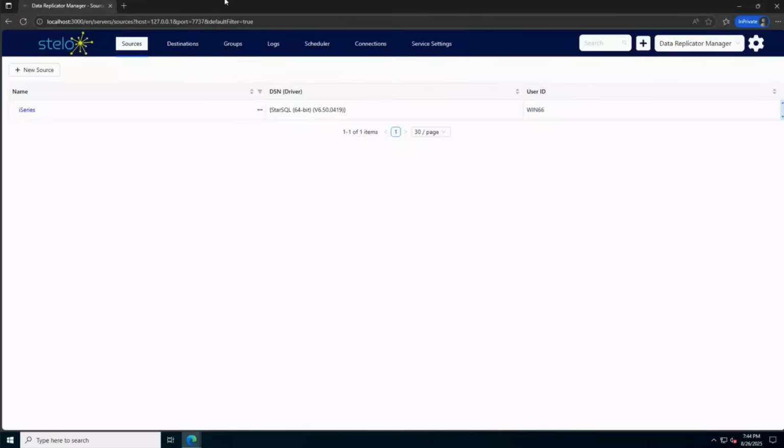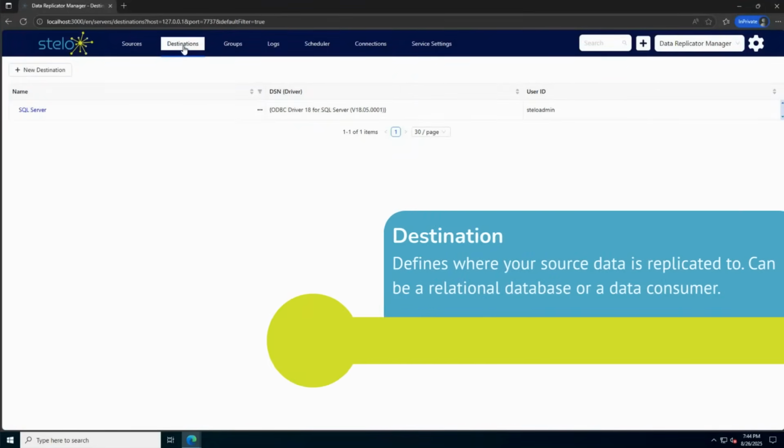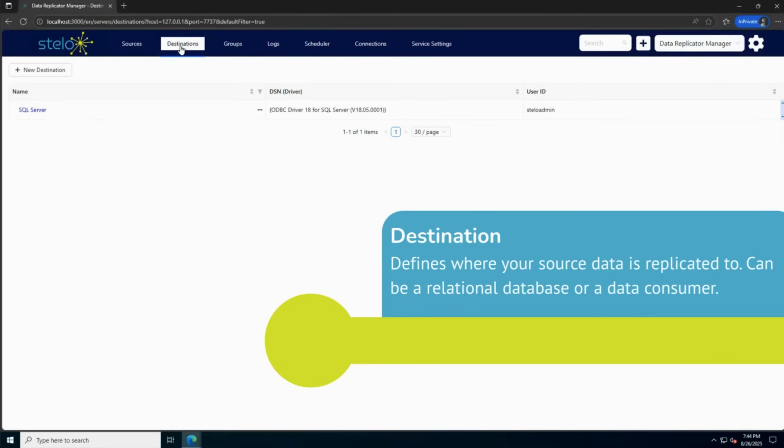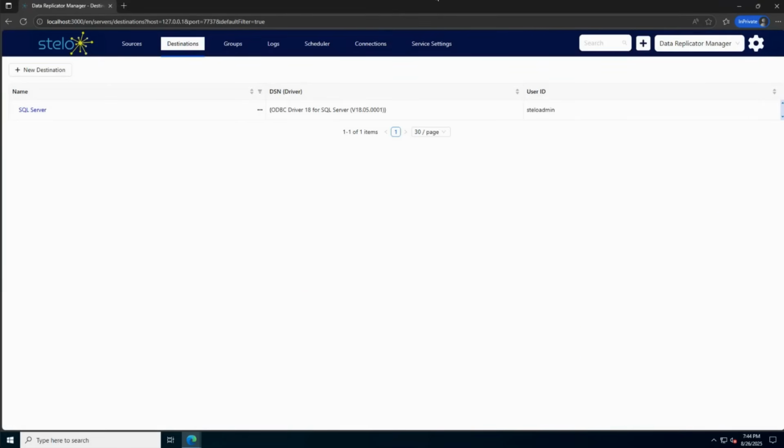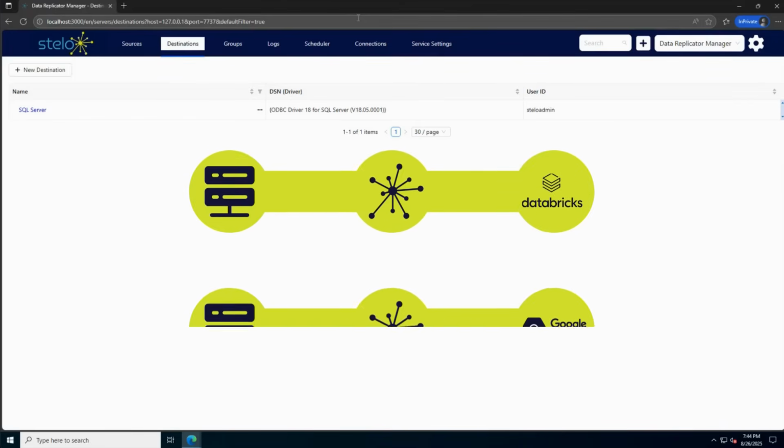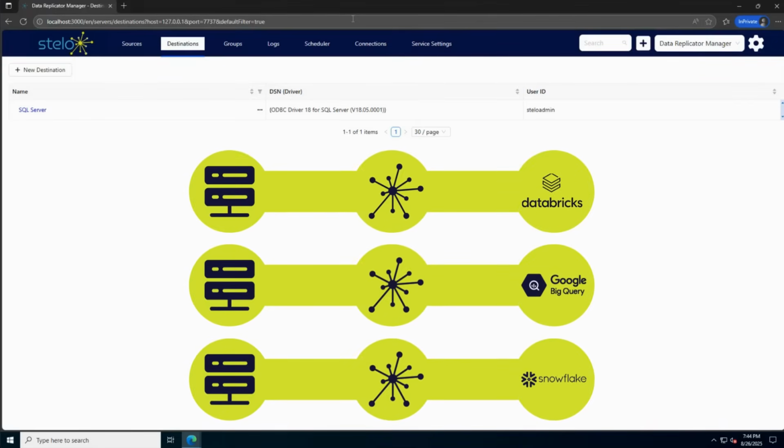Moving on to destinations. Destinations are where your replicated data goes to. This can either be a traditional relational database or a data consumer such as Kafka. You can also replicate to destinations such as Databricks, Google BigQuery, and Snowflake using our proprietary connectors.